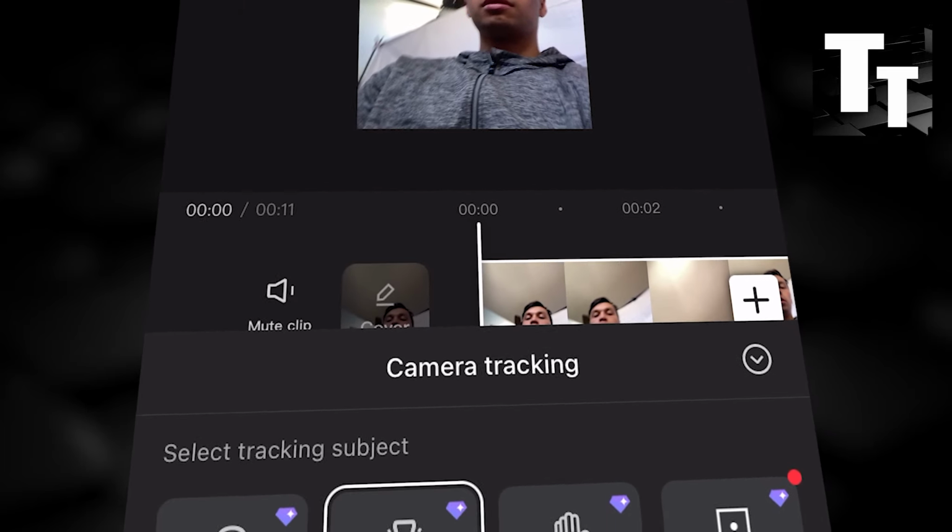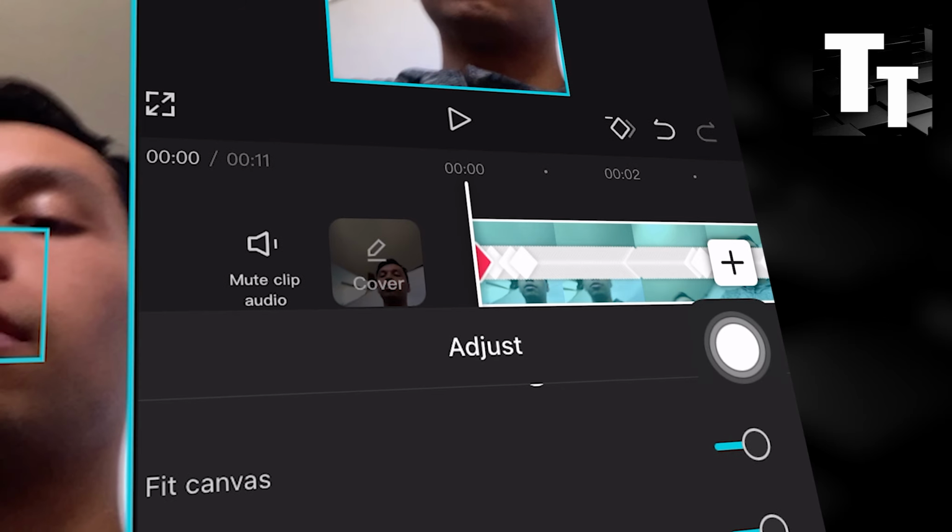This tutorial will guide you through how to use the CapCut mobile camera tracking feature completely for free.